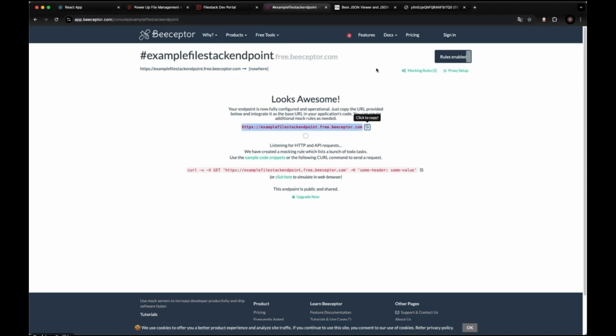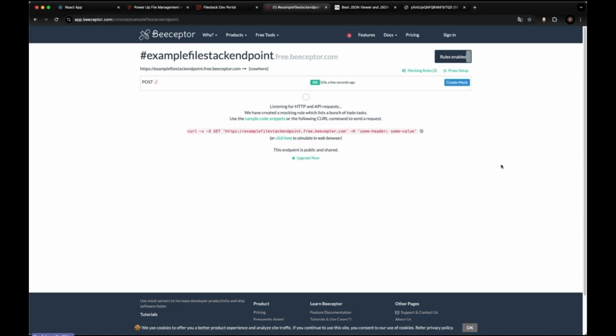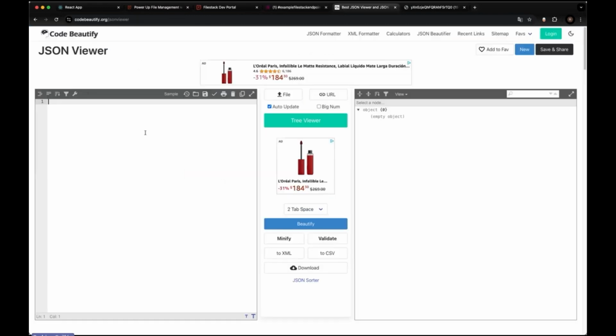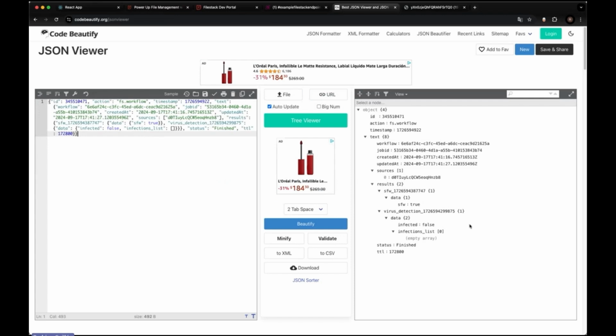How long does this usually take? Sometimes it takes a few seconds. Oh, well, there you go. And here it is. I can see that the workflow has been executed, and here I can see my response. So I'm going to paste it into a JSON beautifier so we can check it in more detail.